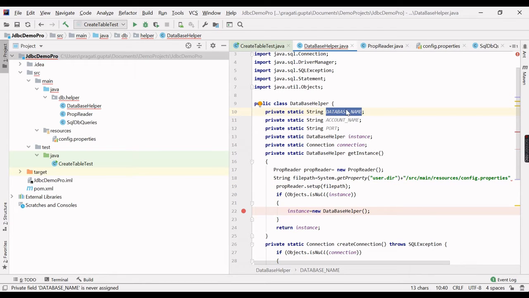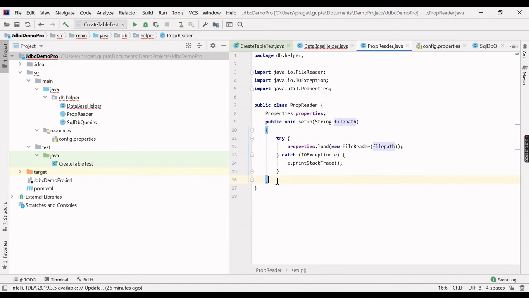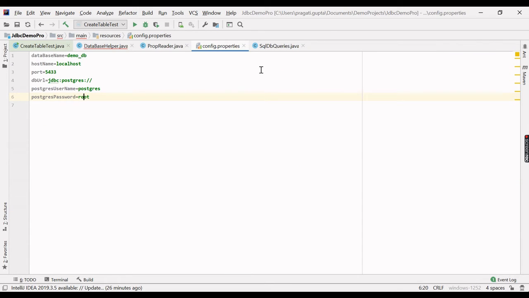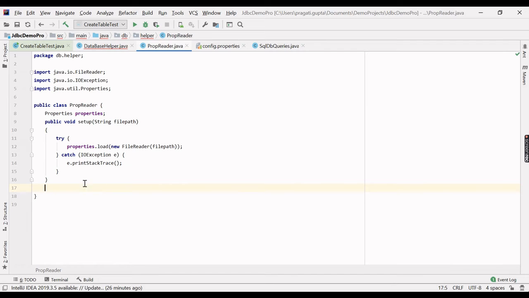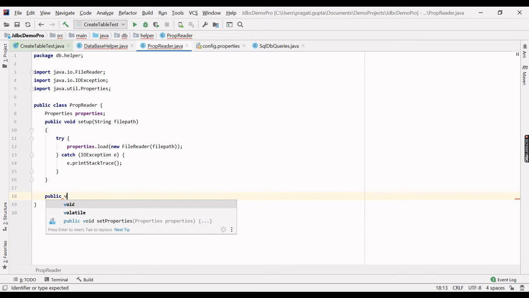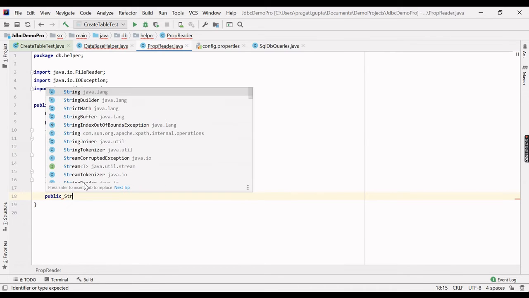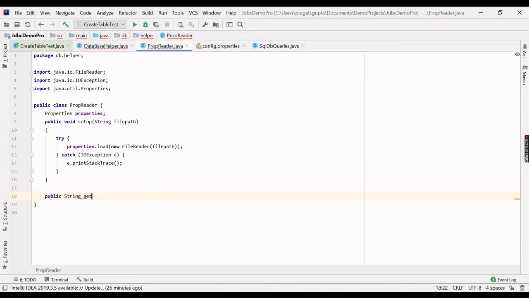Now get the database name, host name and all that from the config.properties file. So let's create another method to get the values for the corresponding key, right? So public String getProperty.